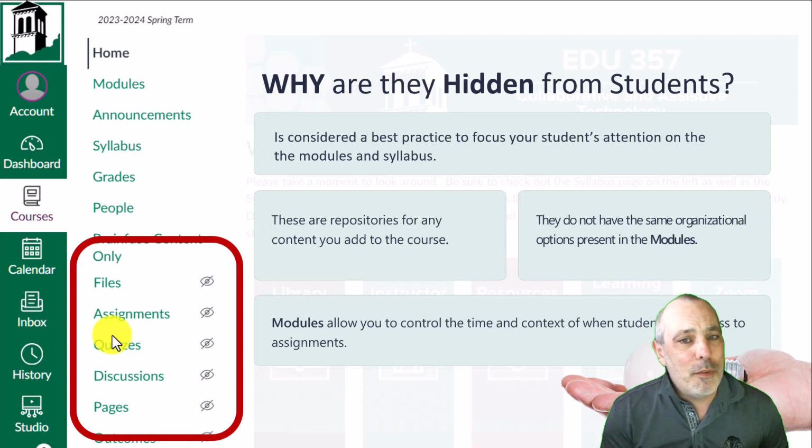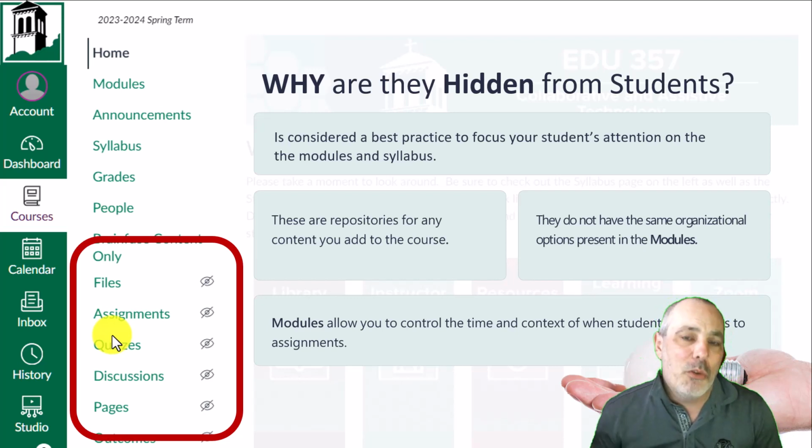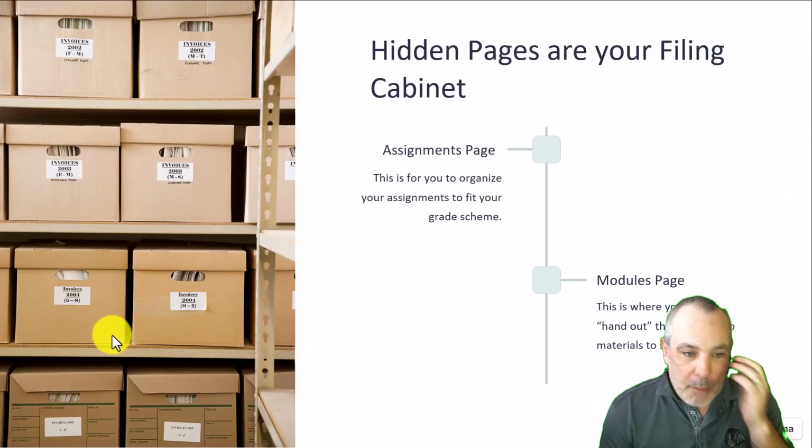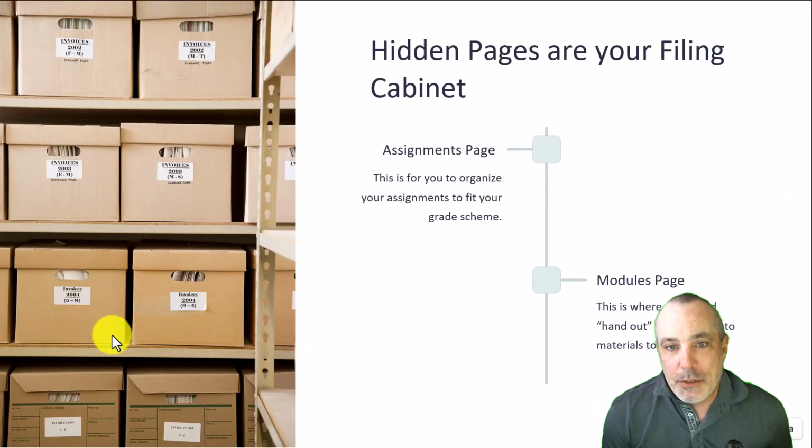A lot of their materials about using Canvas or the learning management system discuss hiding these same things, because they do not really help you organize things for students. They're great for organizing things for yourself. So think about those pages as really your own personal filing cabinet.